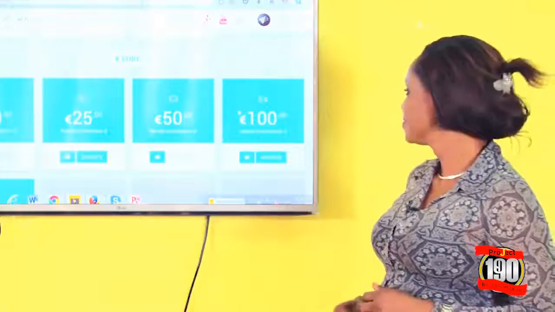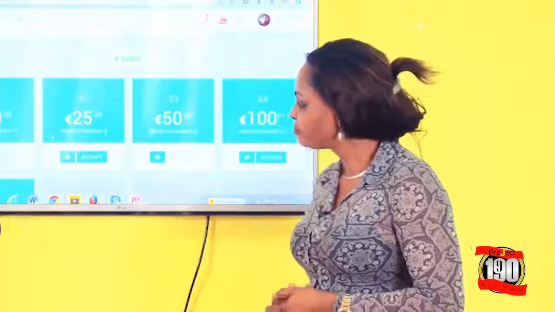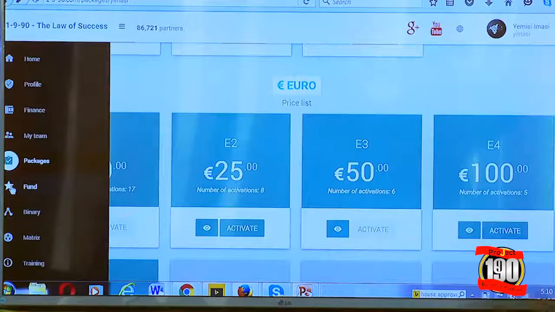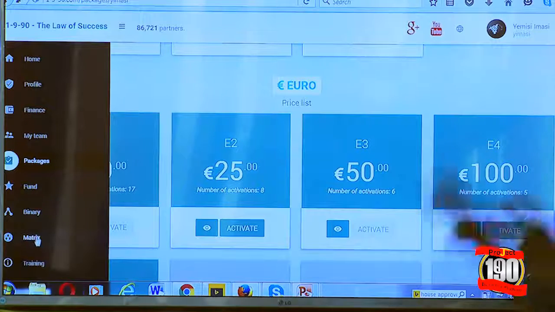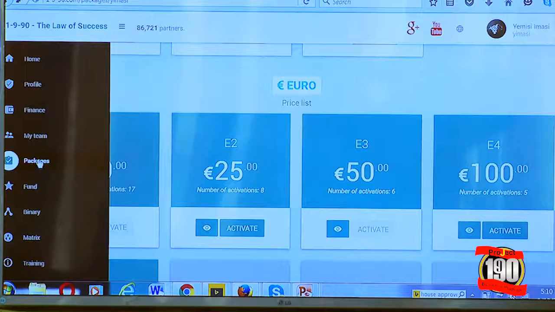you should actually be. All right, the next ones, Fund, Binary, and Matrix, you don't really need them so much, but you can go into those sites and know what it is saying there. But these first 5 menu bars are the ones you really need to activate your business and run it successfully. Those are the ones you really need.